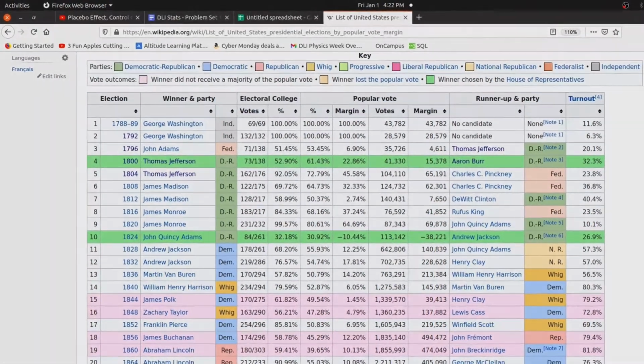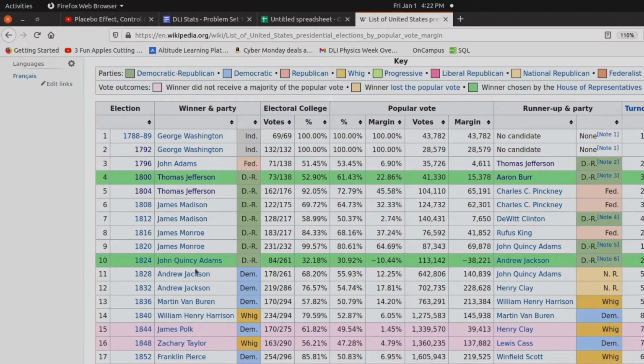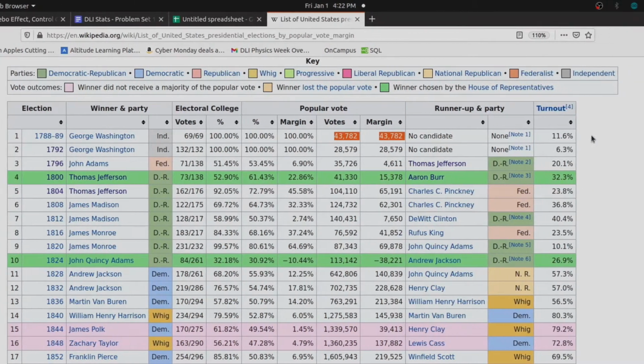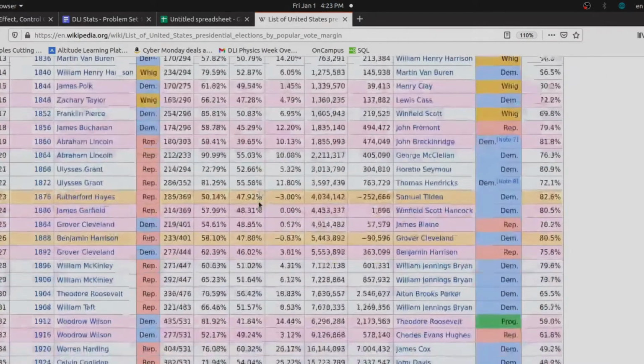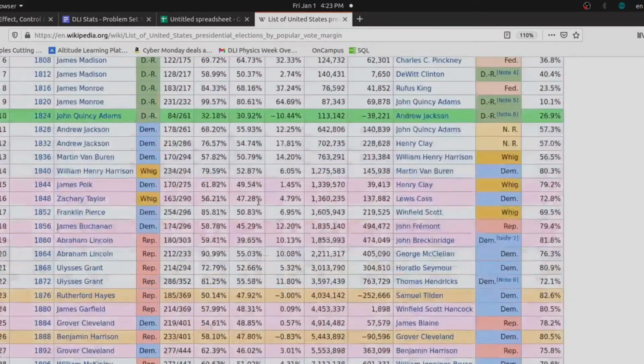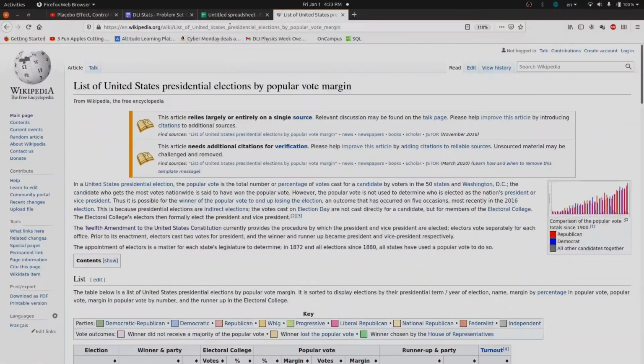So here I've got the election year and the winner's party, number of electoral votes. You can see that's grown over time. The votes that the winning candidate received, their margin. You can see that George Washington was uncontested, so he received all of the votes that year. And we have the turnout, the percent of eligible voters. So this is all nice, but I like graphs. So how can we get this into a Google Sheet?